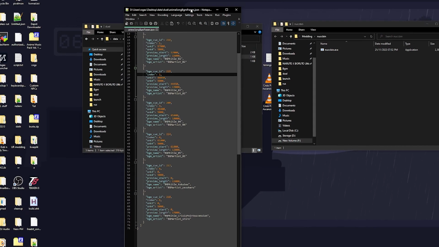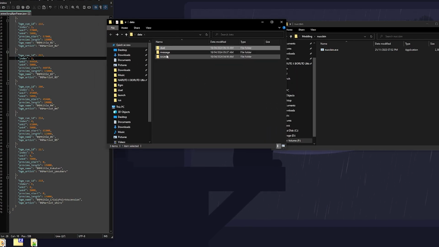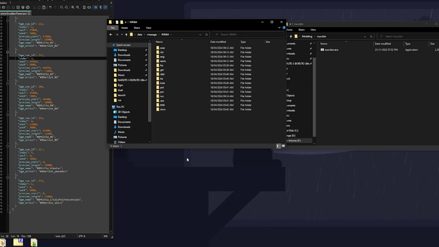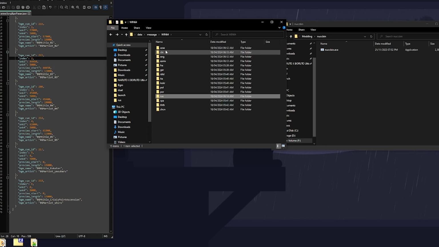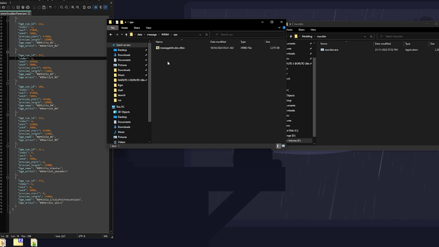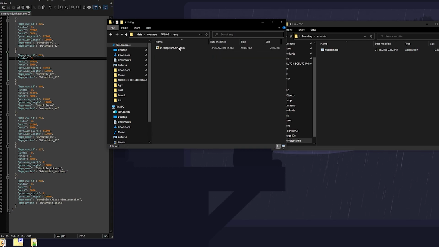Okay, so we're done with this file for now, but we don't want to close it. We're just going to put this off to the side. And what we're going to do is go to Message, and then go into Win64. And then we're going to pick our language. I'm English, so I'm going to go into the English folder. But if you were, say, Russian, you'd go into Rus for Russian, and you'd edit this file. If you were Spanish, you'd go into here, and this one, etc. So I'm English, going to go into ENG, and then we've got message info.bin.accepted.